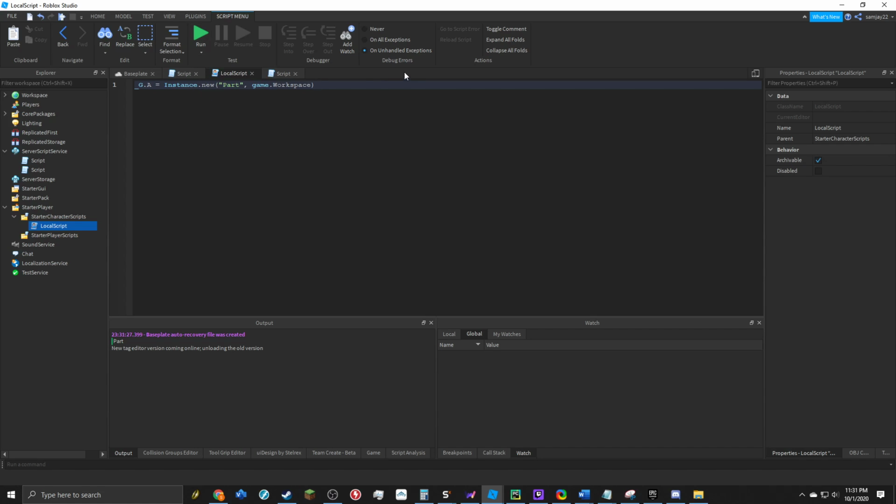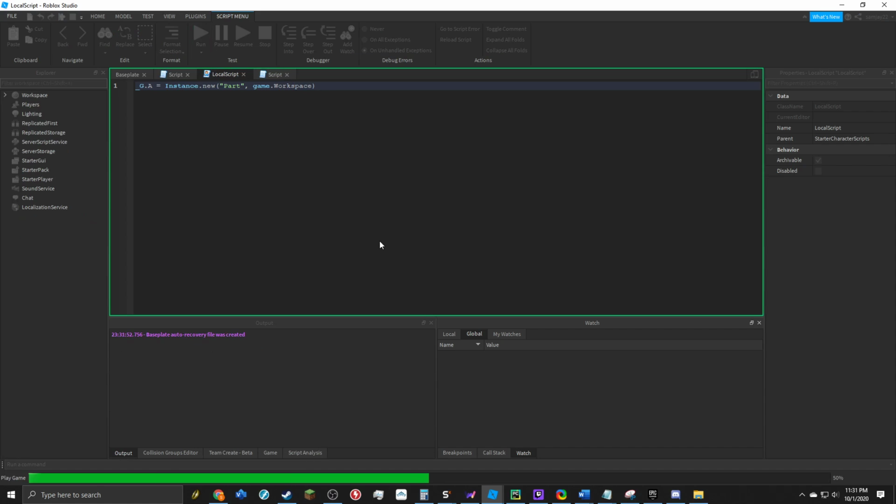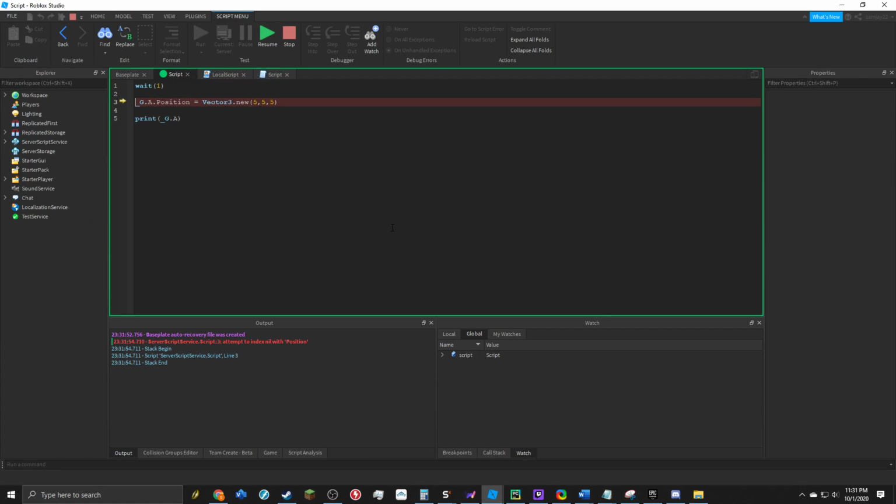So client side also has the same thing. But if we notice, magical stuff will happen. Whoa, that was pretty magical. You can't. So client server ownership is still a thing. You know what that is? No, I don't. Okay. It's pretty simple.